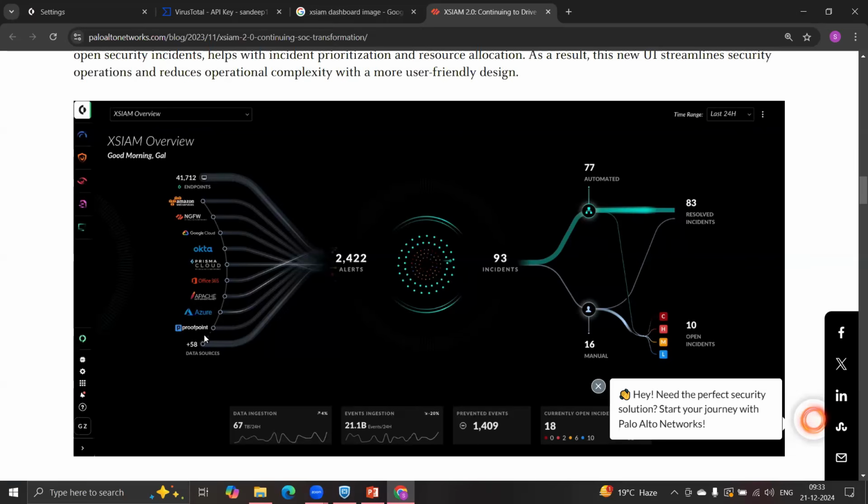It takes all your logs, and in this section where you see this green bubble kind of thing, here we do something called log stitching. So all this data would be coming to the XSIAM data lake, and we have a centralized platform to hold that data. So using ML and AI, we do the log stitching. And based on that, if you see there are 2,422 alerts, but only 93 incidents are created.